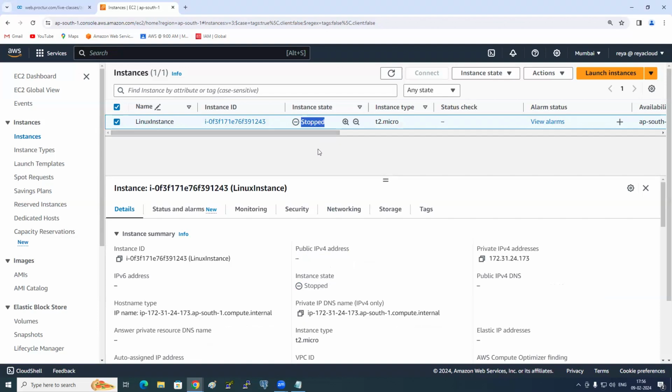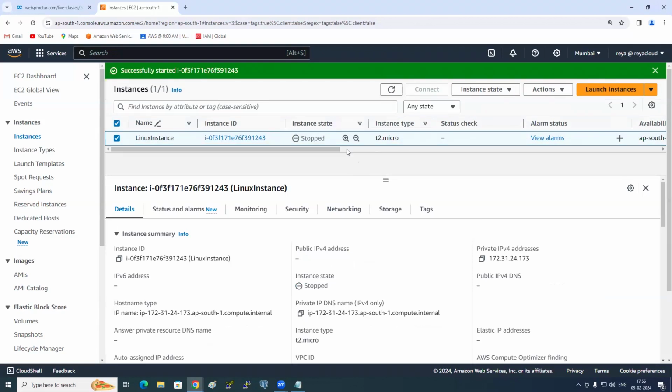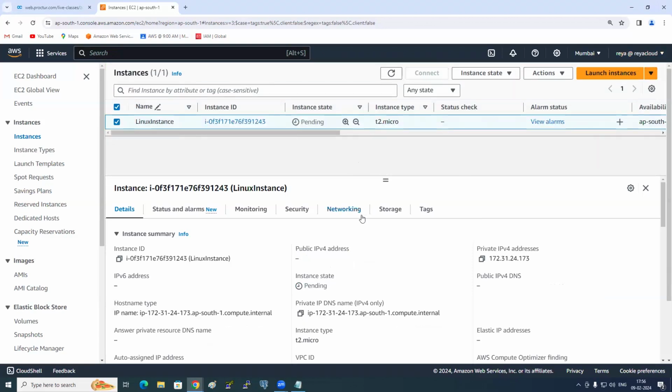So it is stopped. Now, what was the IP address? It was 142 in the end. Now I'm going to start it. How to start it? Click on start instance. Again it will be pending, then it will come to running. Let's see what IP address it gets, because you have stopped and started. But will the private IP change? No. Very good.